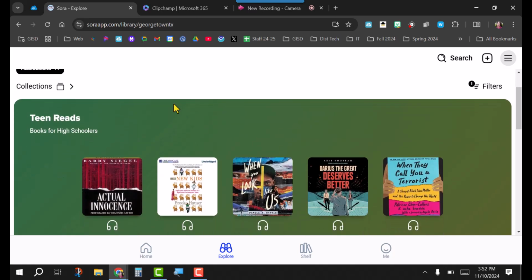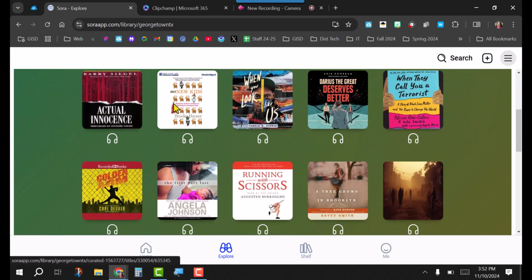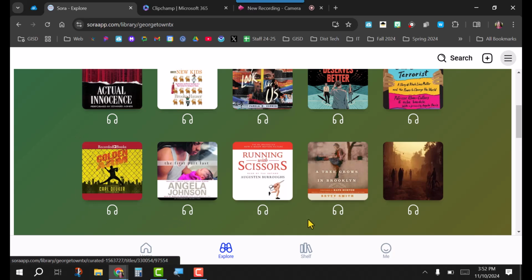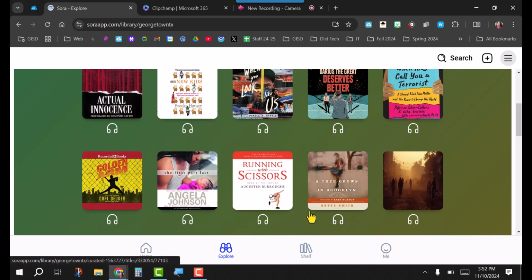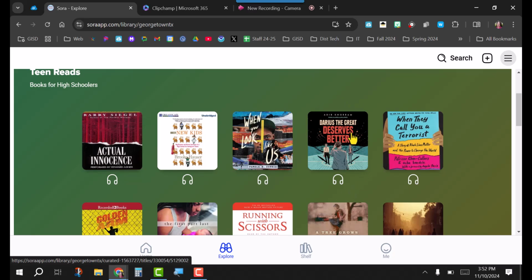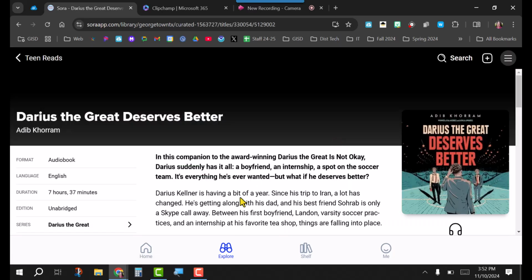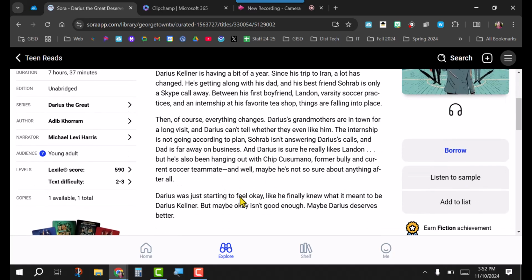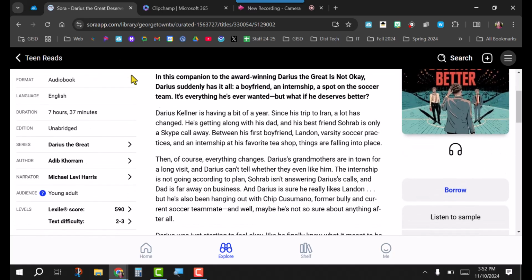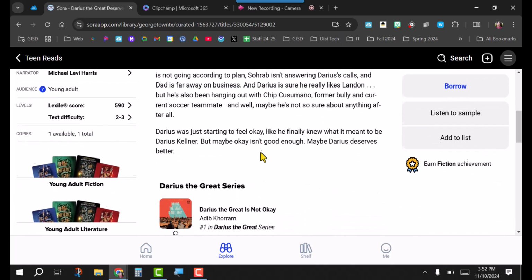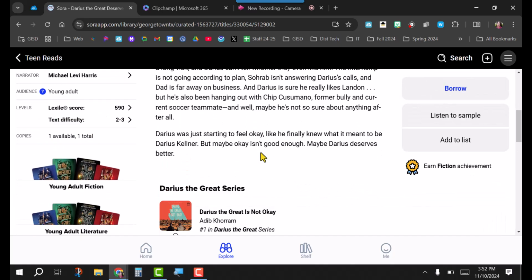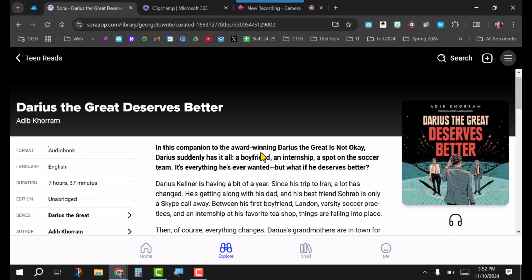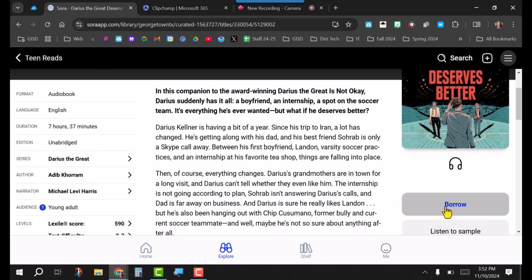And now it's filtered so that all you see are audiobooks. You don't have to wonder, make sure that it has the little headphones under it. So let's say that I want to listen to Darius the Great Deserves Better. Maybe I'm not sure, it just looks interesting, so I can click on it. I can read a little more about the book, how long it is, who the author is, things like that. And then if I decide that yes, this is a book I do want to listen to, I just click the borrow button.